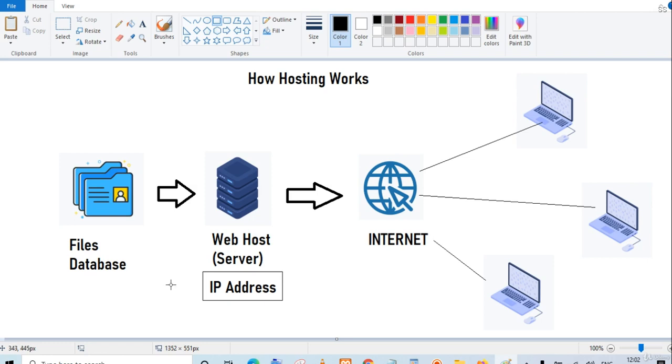So a web host is basically a service provider which will take your files. So they will ask for your files and database. So you will upload your files and database on their server. They will give you an IP address, and then users will visit that IP address using their computers, because they are also connected to internet, and this web host is also connected to internet, and then they'll be able to see those files or your website that you have transferred from your local host to your web host. So this is how internet or how hosting works.